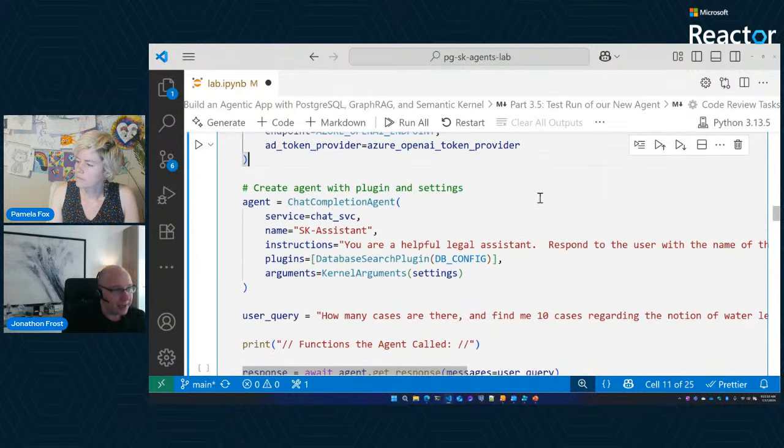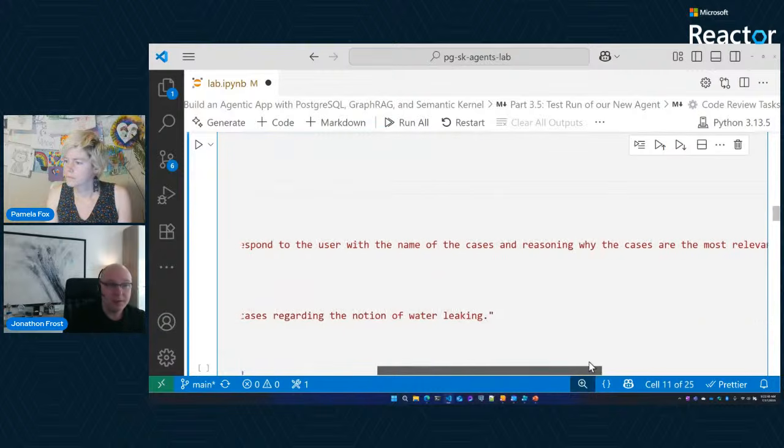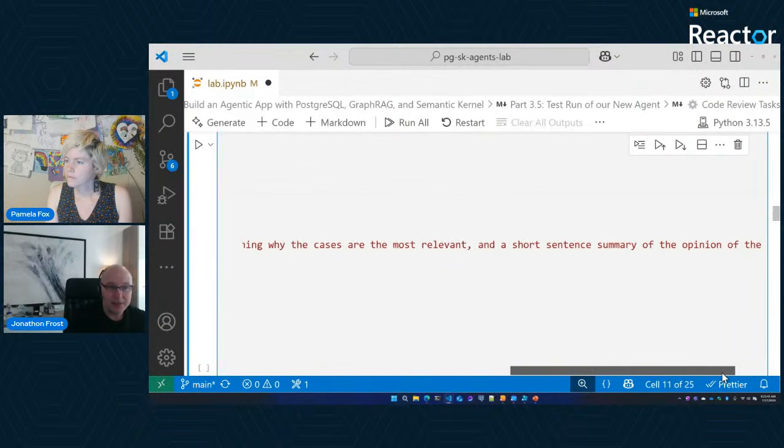And now we're finally going to get into the core piece of this, which is instantiating the agent object using the chat completion agent class. We can see that we're referencing our chat service, which is passed as the parameter for the service. We're giving it a name, and then we're also giving it the instructions. As we showed earlier, that system prompt provides a purpose and the reason for this agent, and that's what this parameter here is. You are a helpful legal assistant. Respond to the user with the name of cases, reasoning why the cases are the most relevant, in a short sentence, and a summary of the opinion of the cases. So we're having it perform this every time. When it retrieves those cases, it's giving those three data points for the responses that it gets.